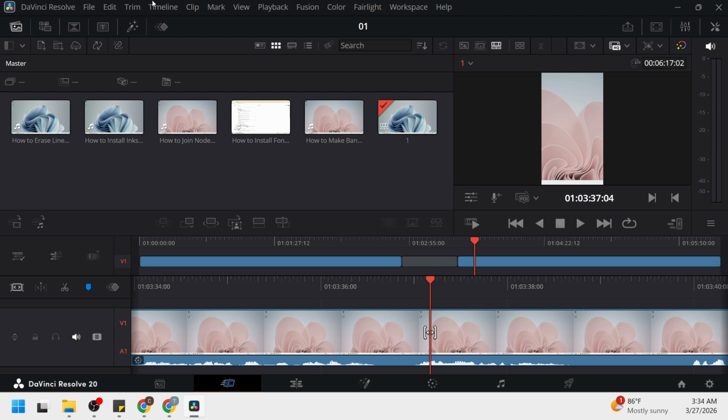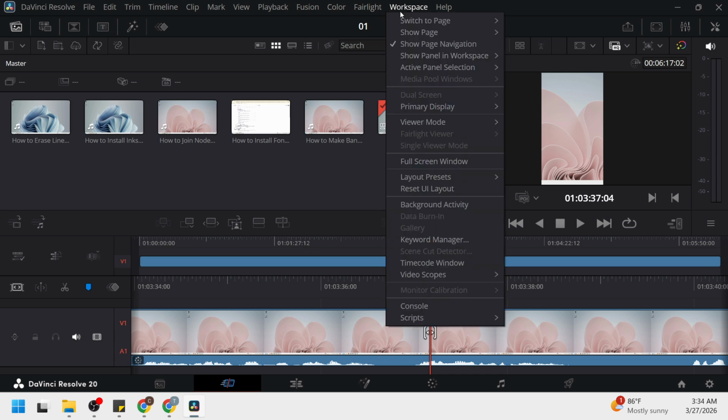With your project open, look to the top of your screen for the main menu bar and find the Workspace menu. On Windows, this runs along the top edge of the Resolve window. On macOS, it appears in the system menu bar at the top of your display. If you don't immediately see it, check that Resolve isn't covering your entire screen in a way that hides the menu. The Workspace menu is your hub for everything related to how panels, viewers, mixers, and scopes are arranged across the different pages. Inside the Workspace menu, choose Reset UI Layout.